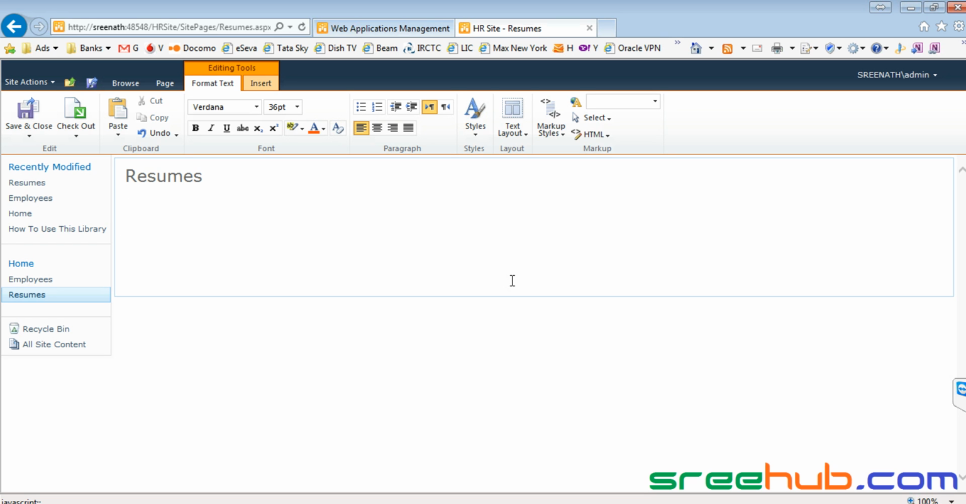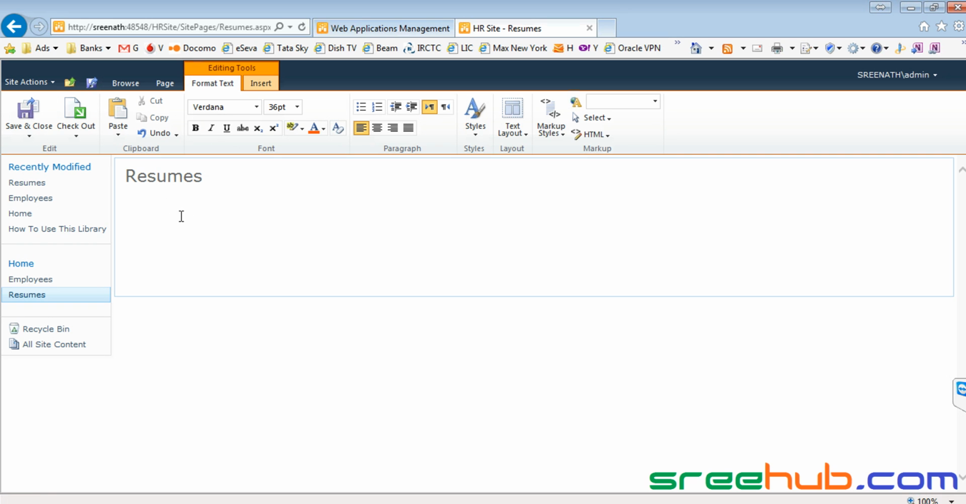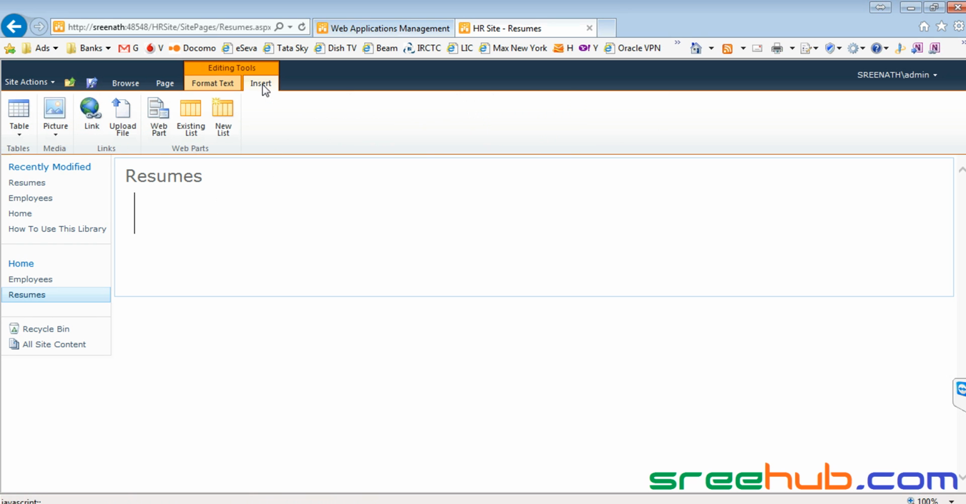And we have also seen that a manager can upload a PPT into SharePoint. Now in this class we'll see how to upload a document and how to work with that. Fine. Now let's move on. So in this edit page we have something called format text. Whenever you go to edit mode of a page, you will see something called insert.